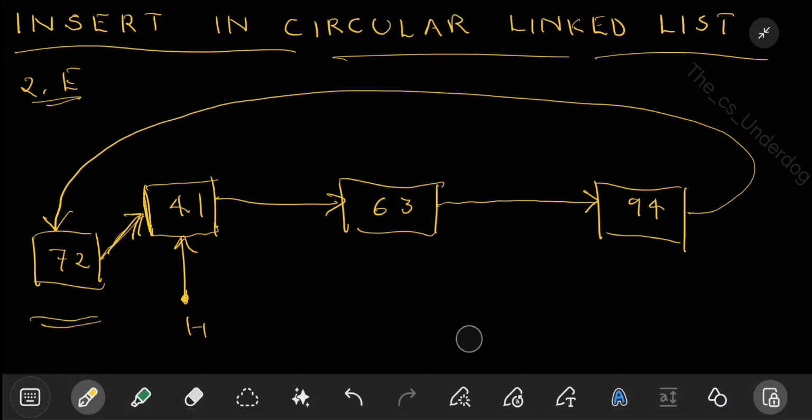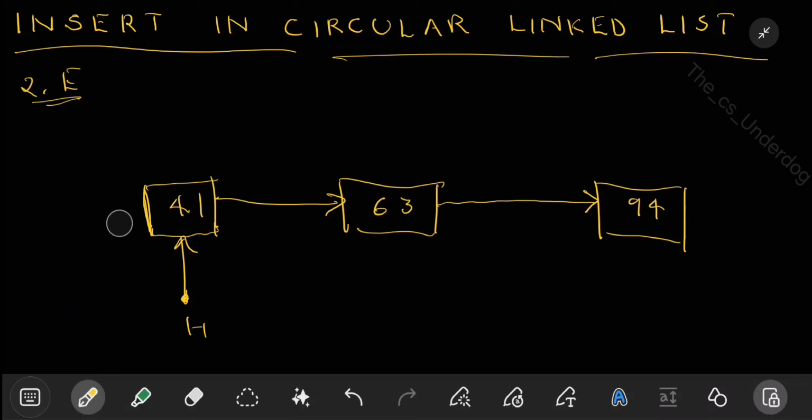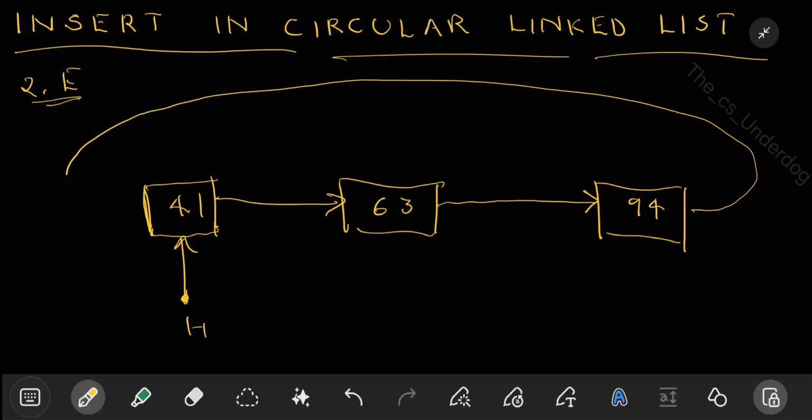Let us see the third case, which is insertion at a specific position in the list. So I'm removing this off. Let us say this list is in the previous condition itself. I have a pointer from last node to the first node and I want to insert at some specific position. Let us say I want to insert after the node having value 63. That is after the second node I want to insert. So in order to insert at a specific position, first thing is to create a new node. Let us say I created a new node with value 72.